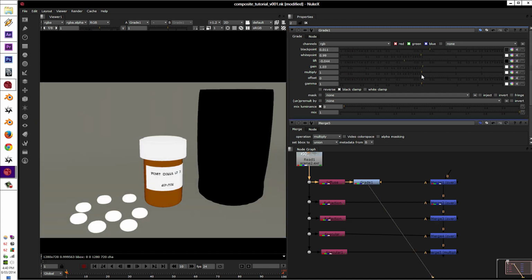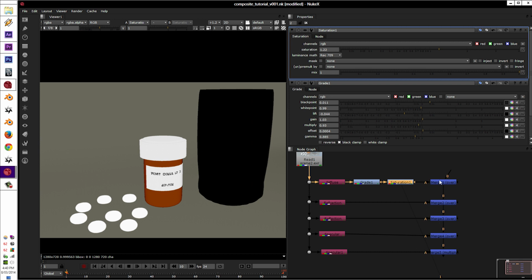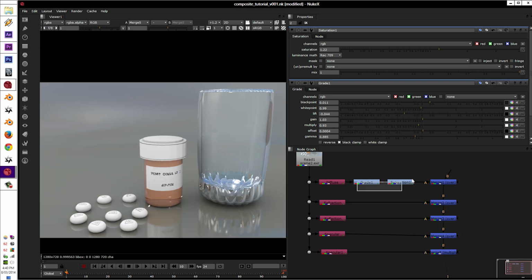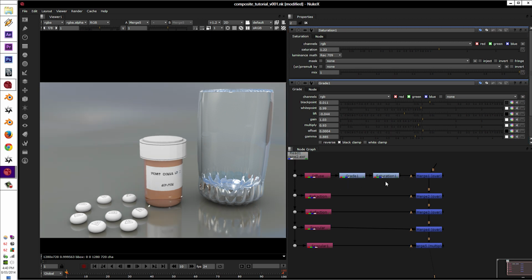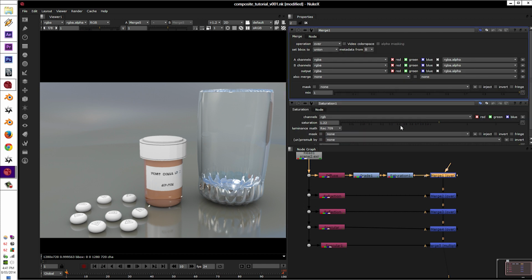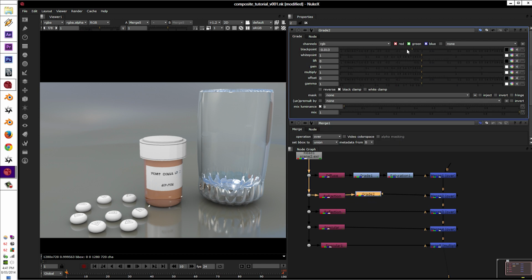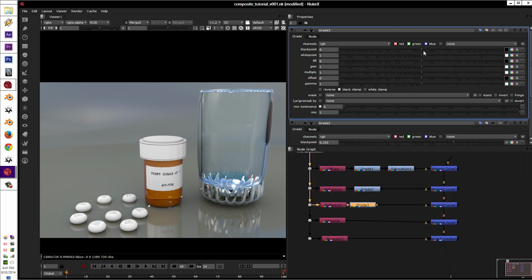So let's just make this a bit more darker. Let's also put a saturation in. And as you can see, that kind of changes it. Next. Hang on. Yep. Next, let's put a grade in for the refraction. So the refraction, we want to try and bring out the refraction, but without oversaturating it. Yeah, looks good. Let's put a grade in for the reflection.